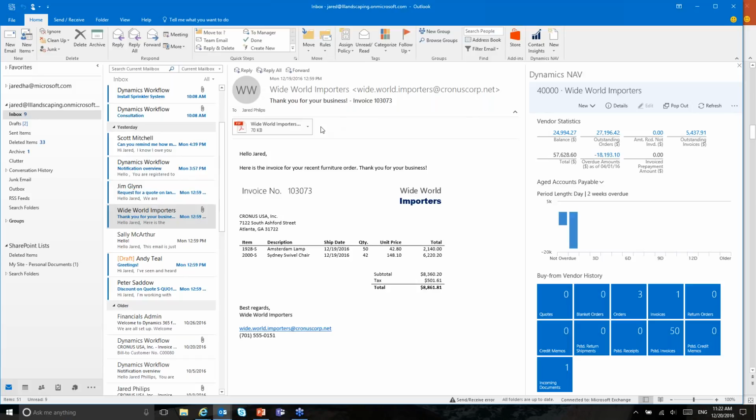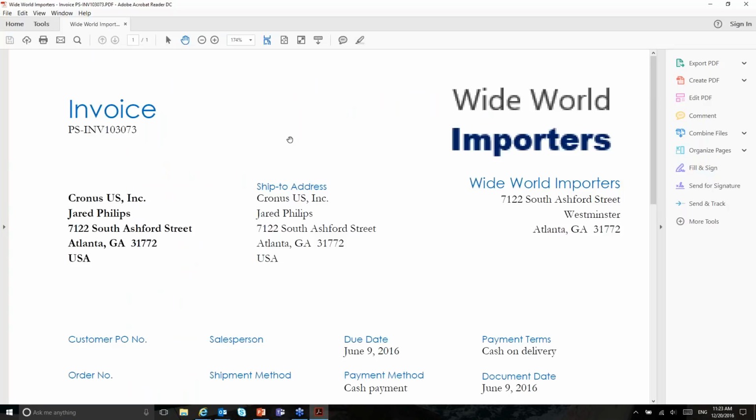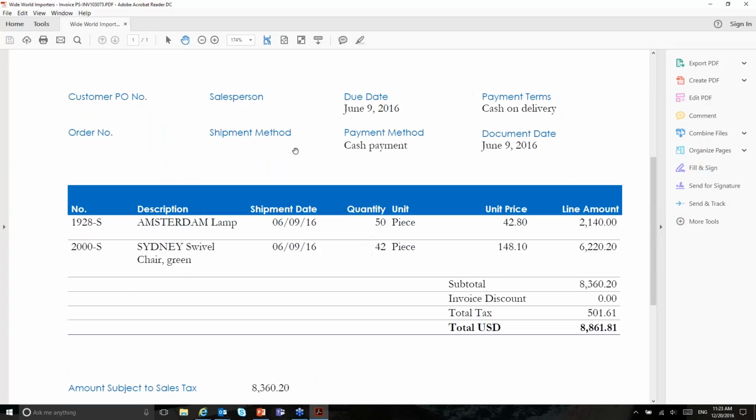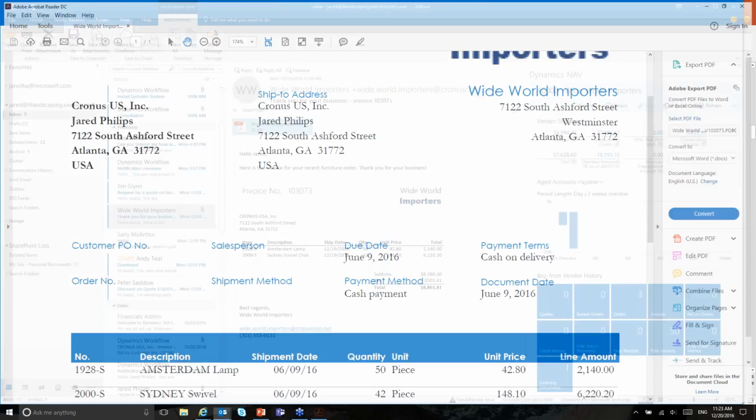so we can automatically post an invoice from a PDF without having to enter any manual data. So if we look at this document, I have an invoice from Wide World Importers. It's attached as a PDF to this email message.